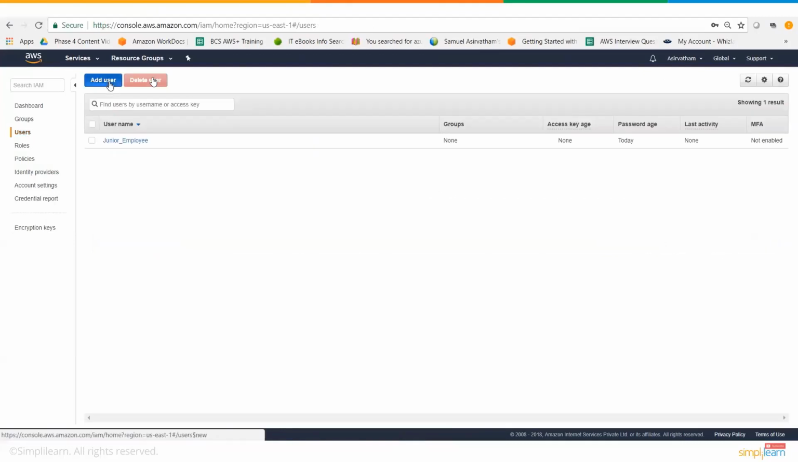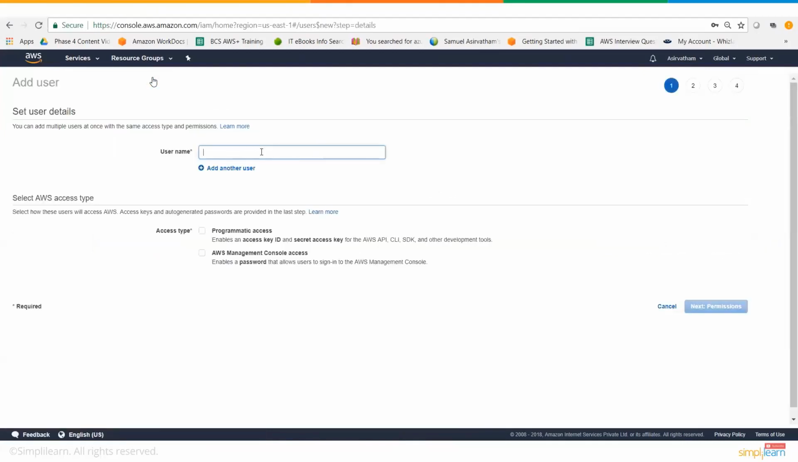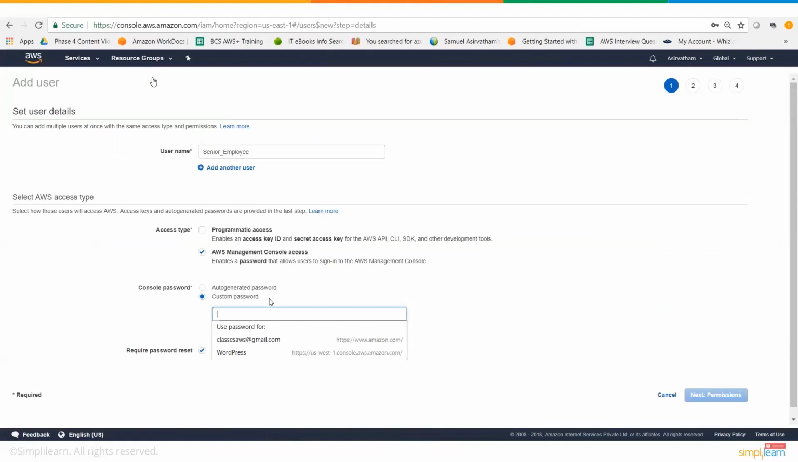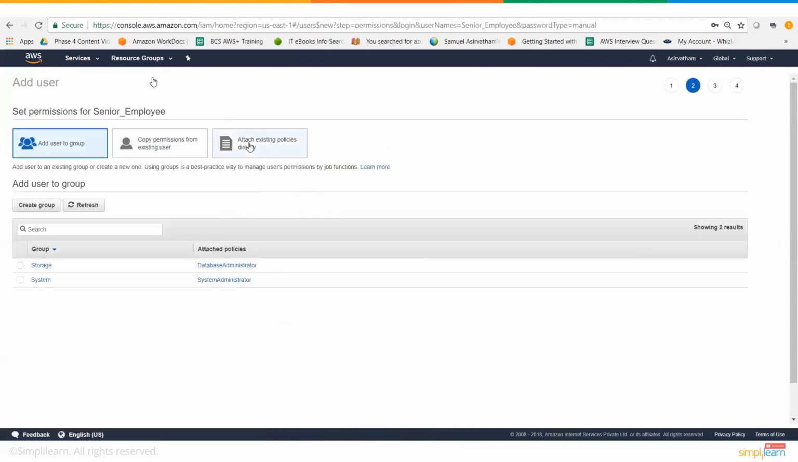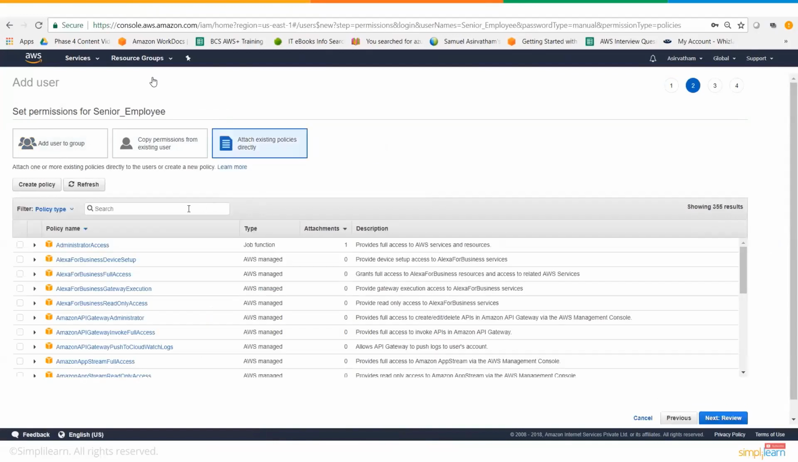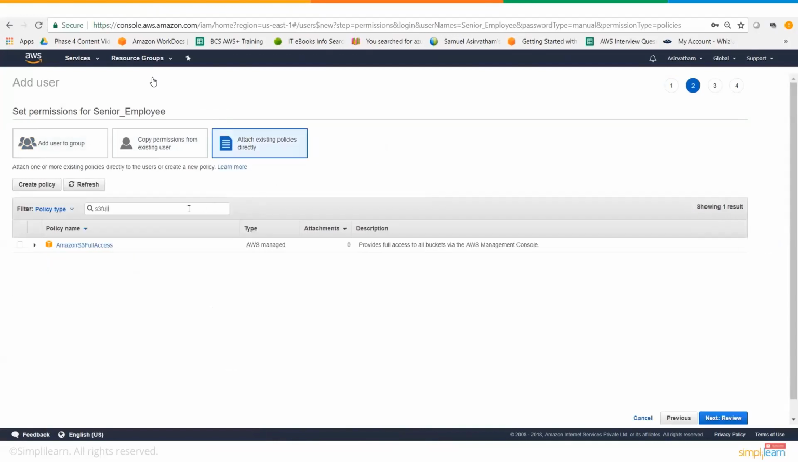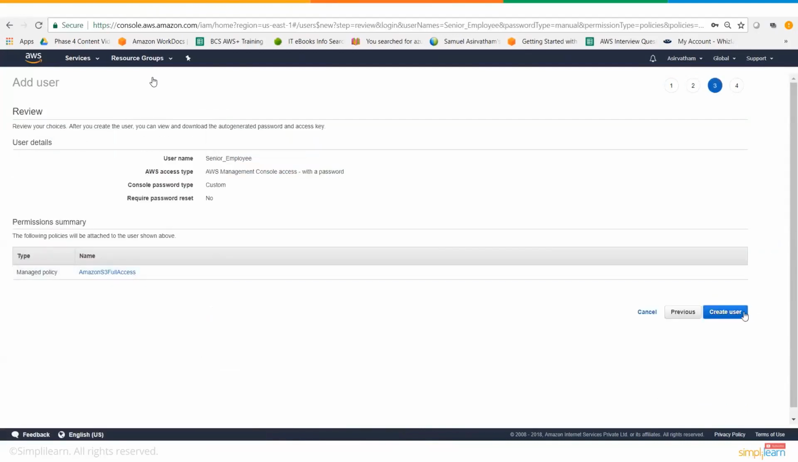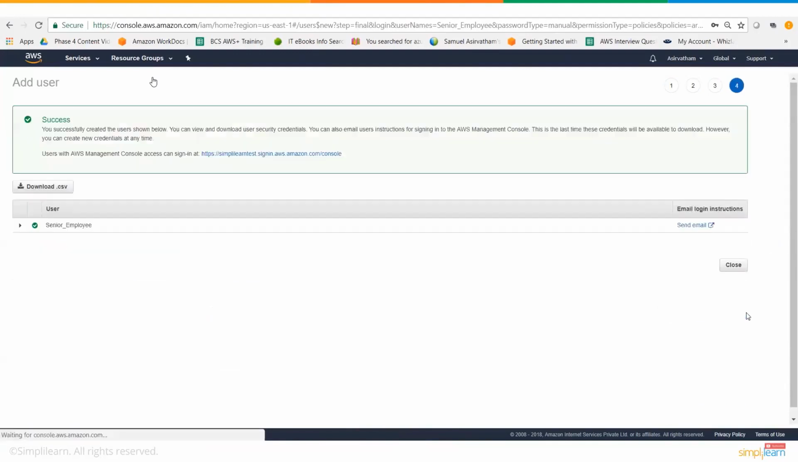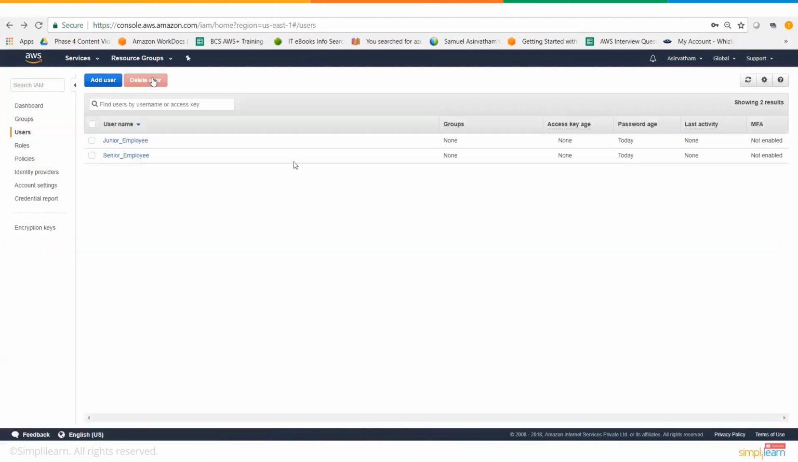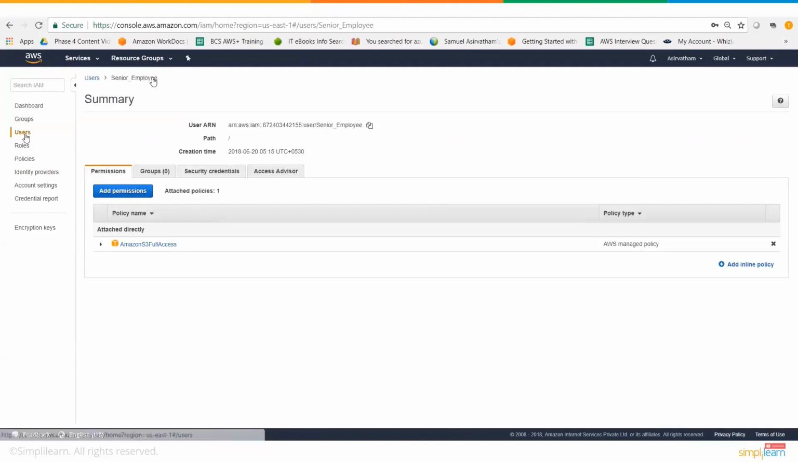Now let's create another user, call them senior employee. All right, attach a policy to the user. From the surface level, both of them have the same permissions. Both of them have S3 full access. All right, so both of them have S3 full access, as we see.